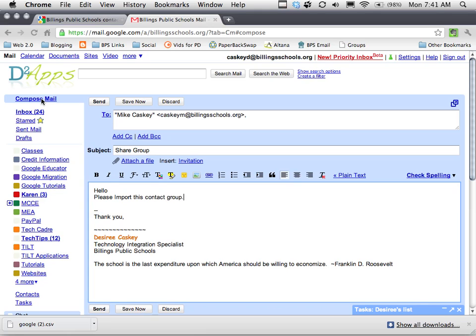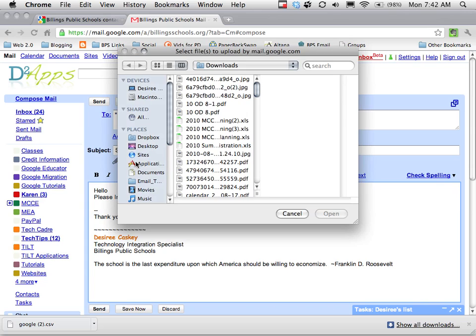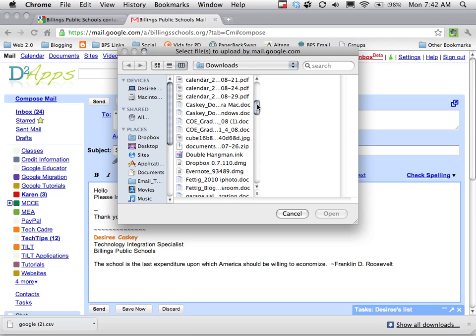So I added a subject. I'm putting in the information about the contact group that I'm going to share with him, and I'll click Send. Oh no, I'm not going to click Send. I'm going to attach the file before I click Send. I'm kind of lucky because my computer goes directly to my downloads folder, but you do need to know where your downloads are.